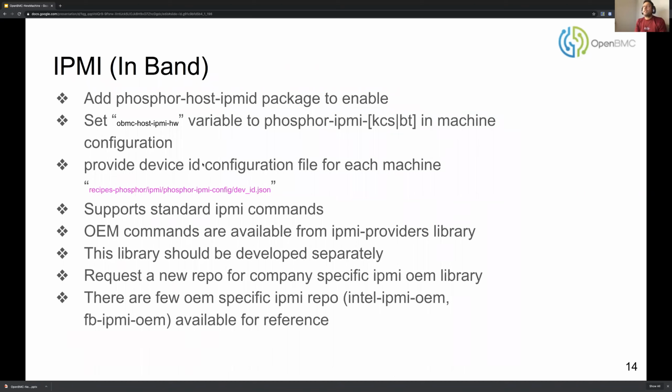IPMI. As we had several questions about IPMI in the previous slide, IPMI is another basic feature which is used to communicate between the host and the BMC. It's a platform management interface. You have to add the phosphor-host-ipmid package to enable this feature in your system.